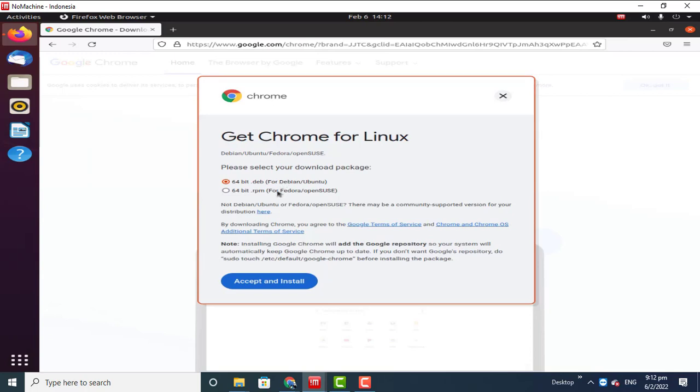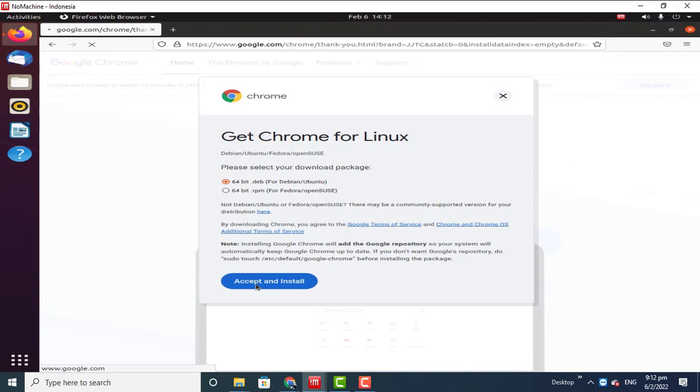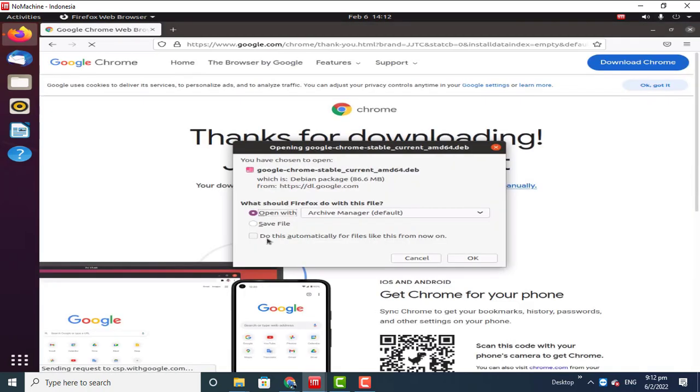Okay, you can choose the 64-bit .deb for Debian/Ubuntu. Okay, accept and install. Then you click save file.